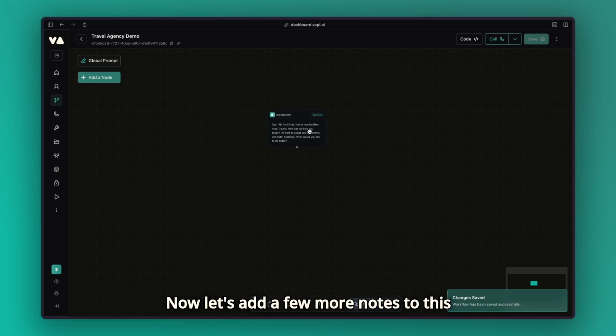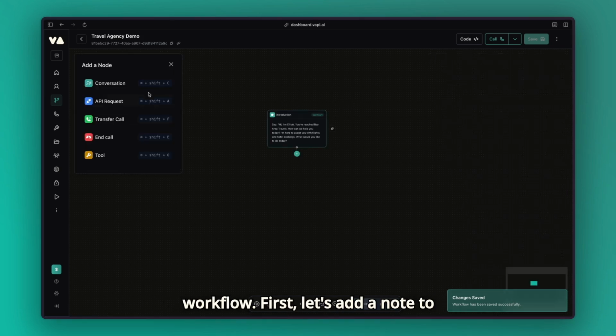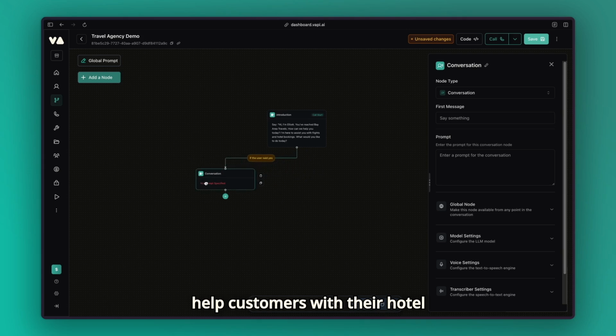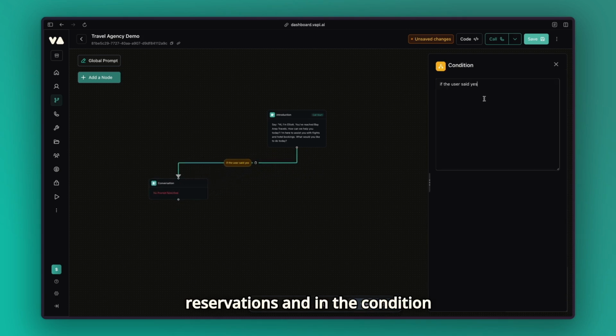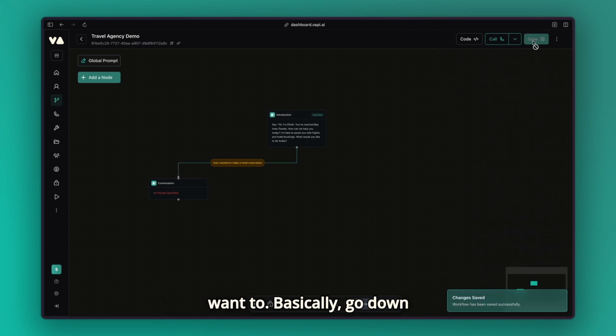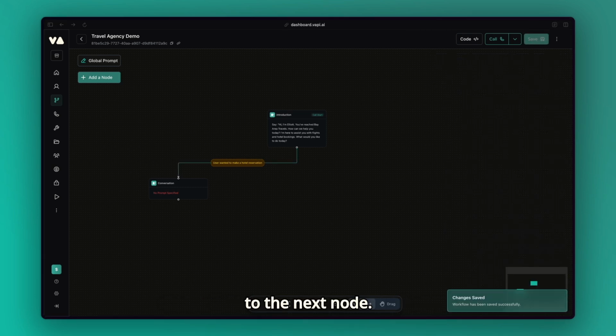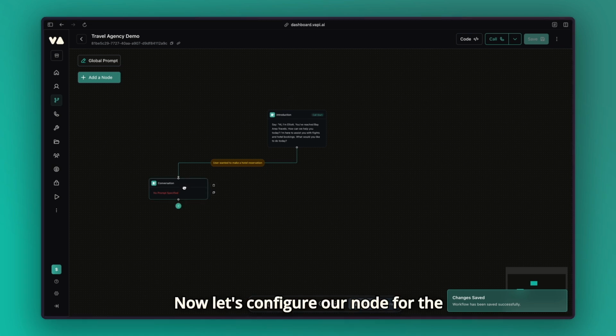Now, let's add a few more nodes to this workflow. First, let's add a node to help customers with their hotel reservations. And in the condition here, we're going to put if the user wanted to make a hotel reservation, we want to basically go down to the next node. Now let's configure our node.